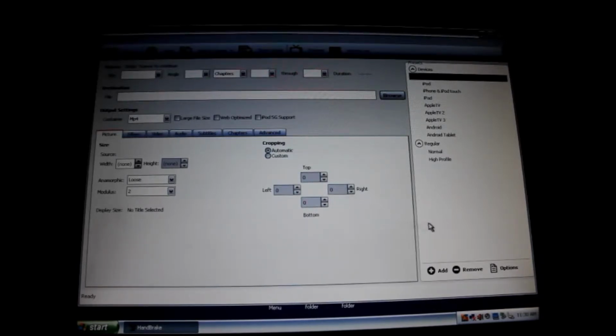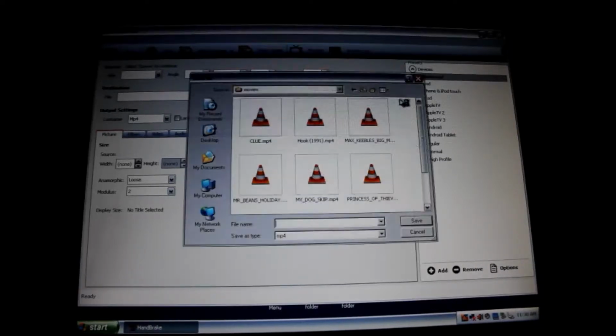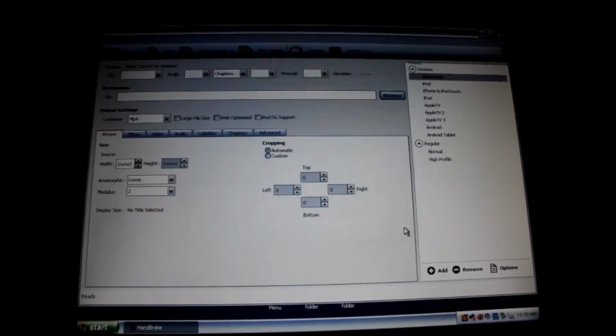Another cool option is you can right click on this, and you can select a default, like I have the Universal selected. Then you have your destination, so you can save it in a place. Like I said, you can see I've already ripped DVDs on this computer, so cancel out of that.